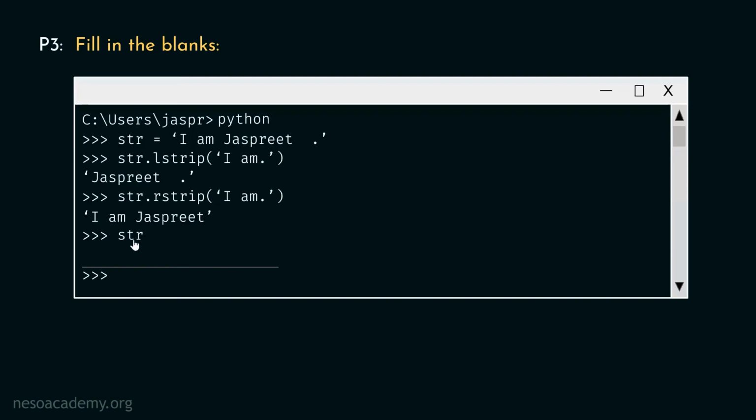Now let's move on to the fourth command, str. If we hit enter here, we will get this string, I am Jaspreet with 2 white spaces and a full stop. Why are we getting this string? The reason is pretty simple. lstrip and rstrip methods have not modified the original string. The str is still containing the same string, I am Jaspreet with 2 white spaces and a full stop. This is the reason why we are getting this string.